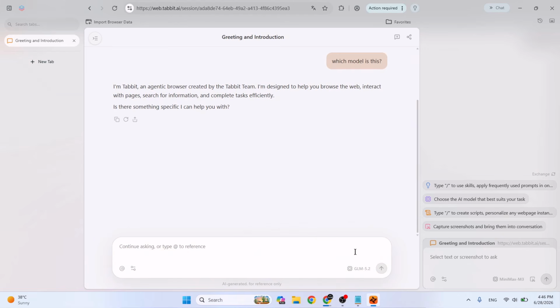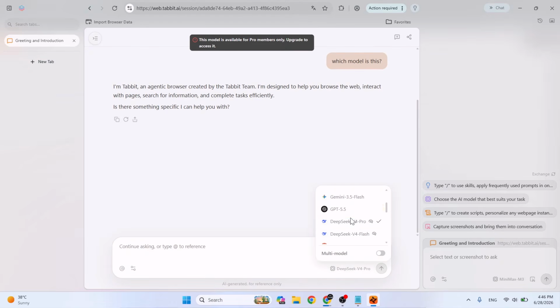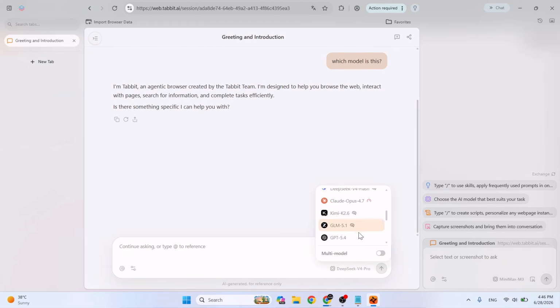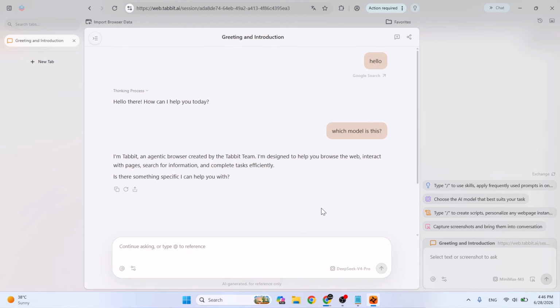M2, GLM 5.2, and DeepSeek version 4, and other models as we have selected 5.1. These lower models, these are all available for free to use and chat with them. Specifically, this is like a chat, like we can use this for chatting. Whenever you want to chat, ask from it. So you can select these models.